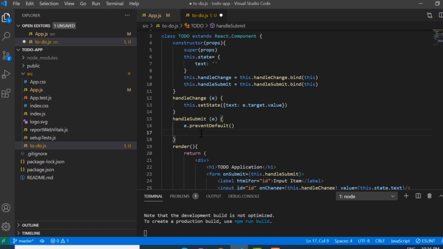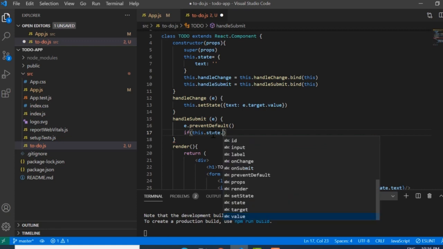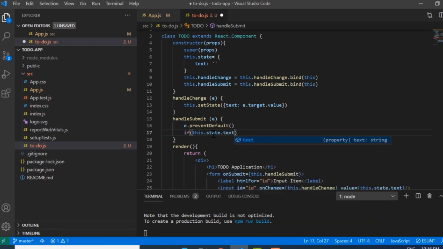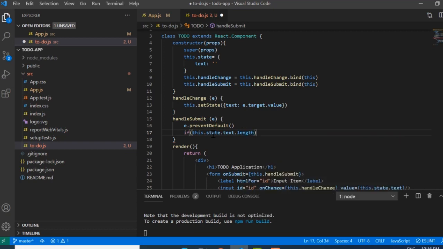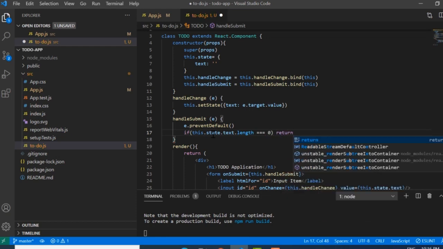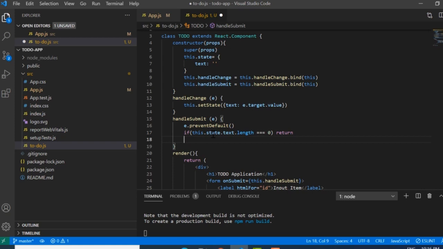After that we have to check whether the user has entered anything in that text or not. So for that we can write if this.state.text.length is equal to 0. If this is equal to 0, then we can simply say return. That means it should not submit, you can simply return from here.